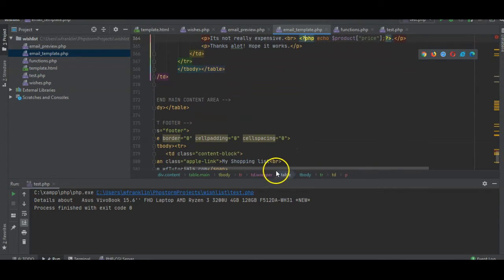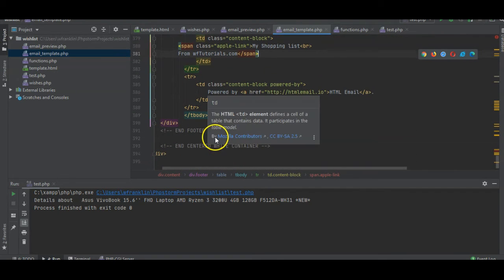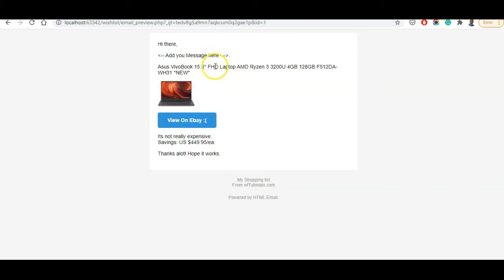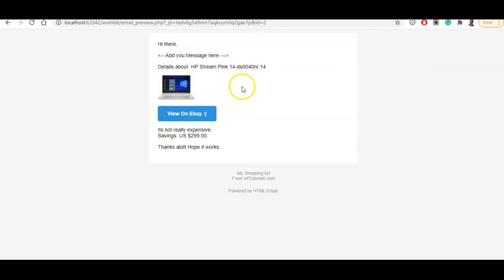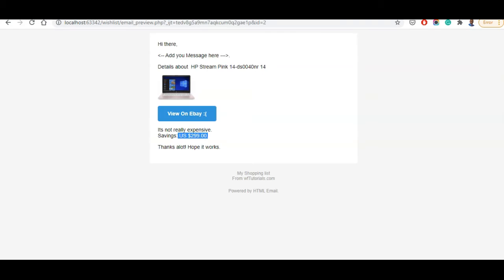It's in the table border. I'm not sure why this is showing. Pretty sure it shouldn't be showing. Yeah, there we go, it disappears. Alright, so this is it, and the pink laptop or whatever. So I wonder if we get any correct product. 29. Yeah. So we are good to go.